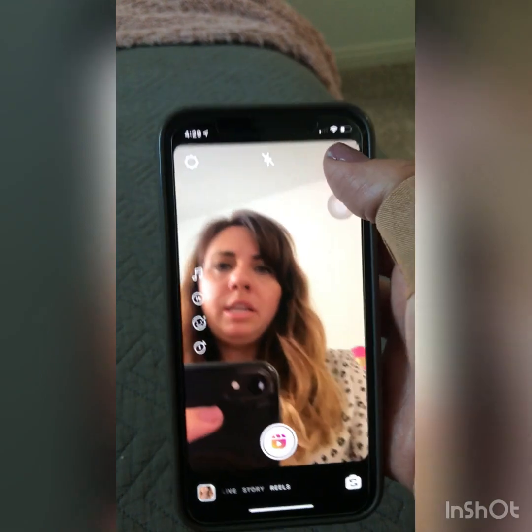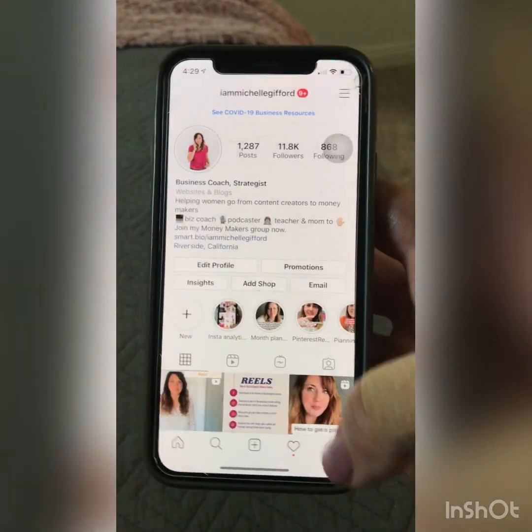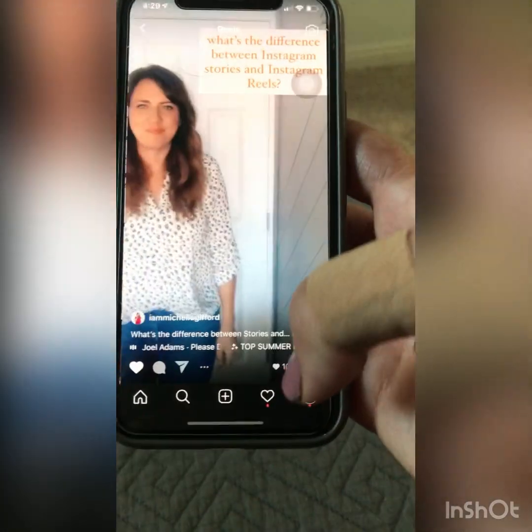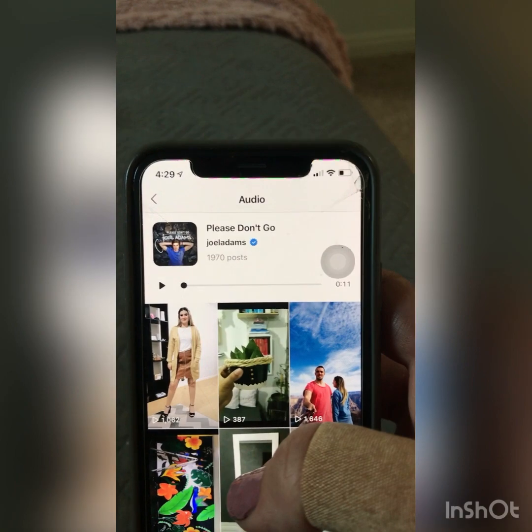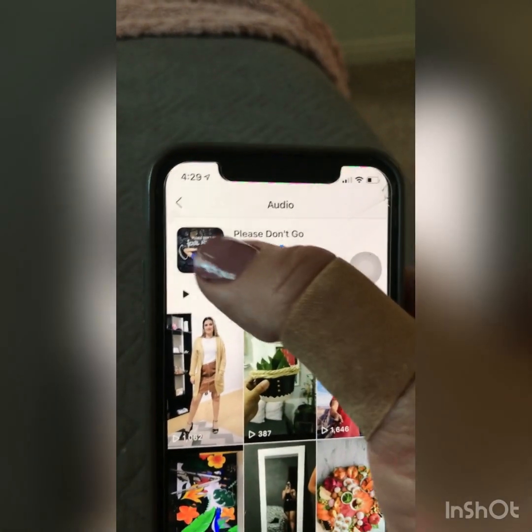Okay, so right now you can click on music and you can search, but what if you heard someone on their reels and you liked it? Well, you can come over to their reel and you can see down here it has who it is. You can click on there and then you can see who it is. This is Joel Adams, Please Don't Go.